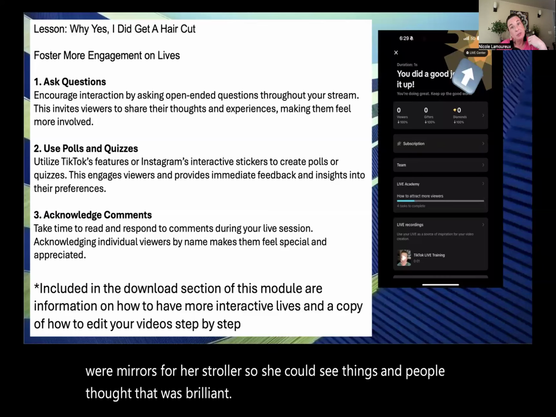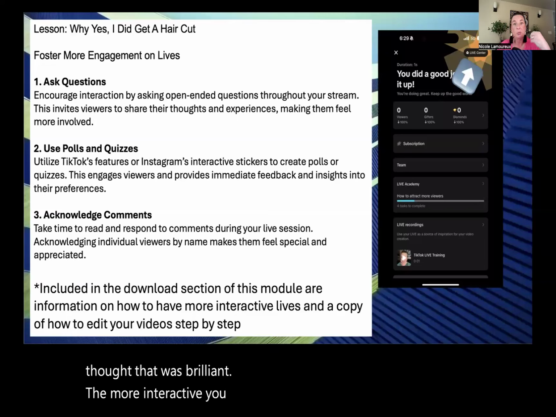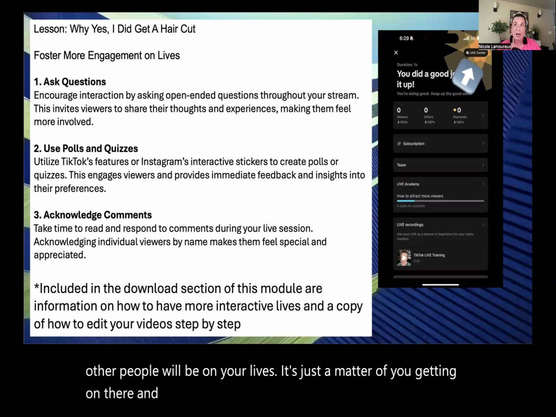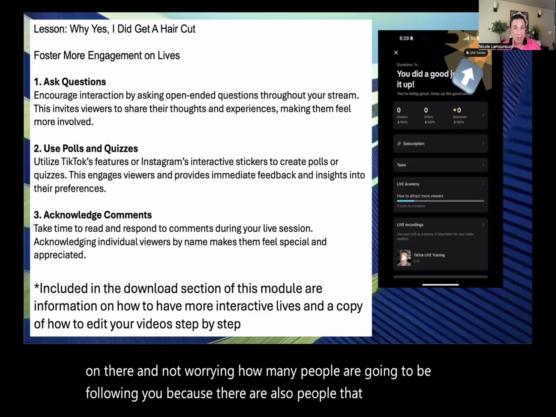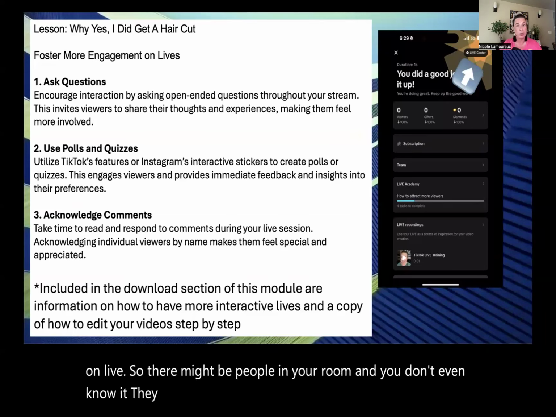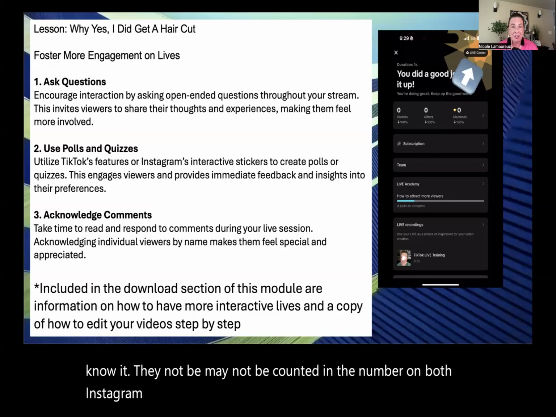The more interactive you are on your lives, the more interactive other people will be on your lives. It's just a matter of you getting on there and not worrying how many people are going to be following you, because there are also people that don't get tracked on live. So there might be people in your room and you don't even know it. They might not be counted in the number on both Instagram and TikTok. So just keep talking, encouraging people.